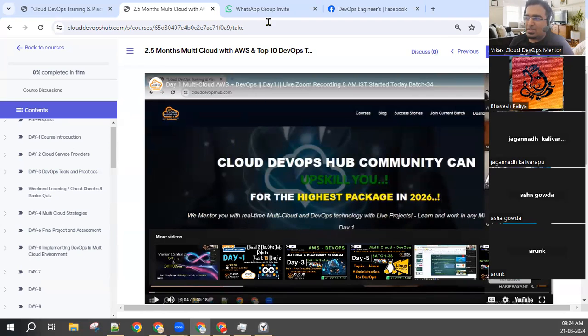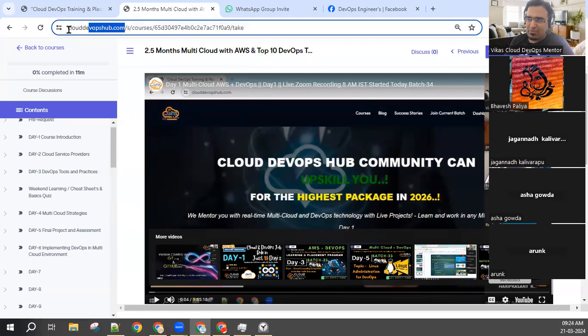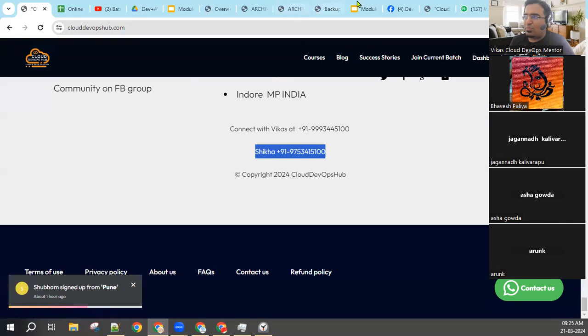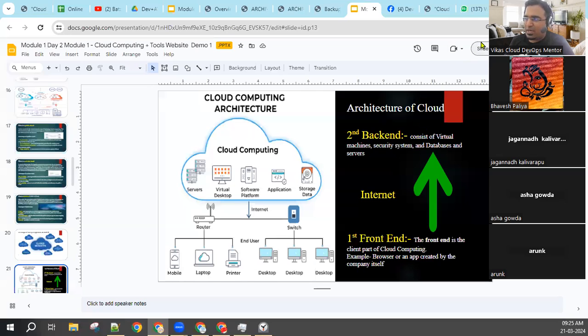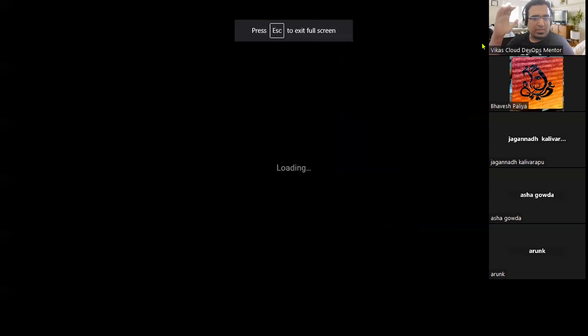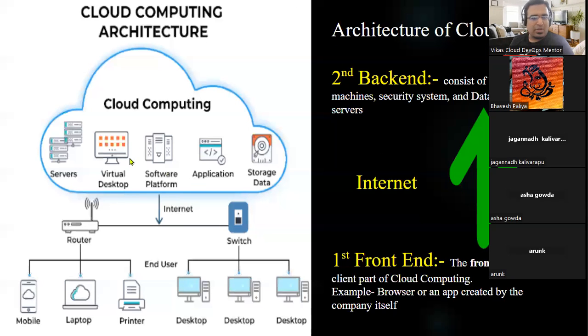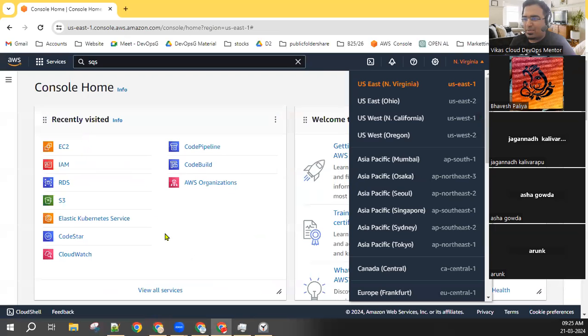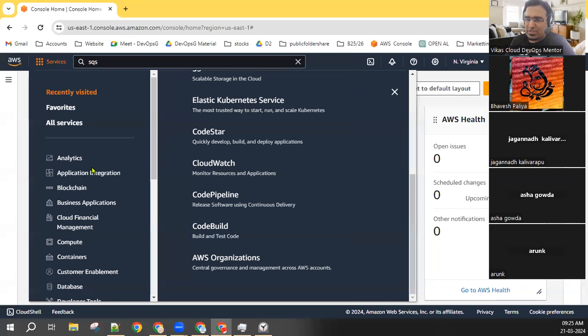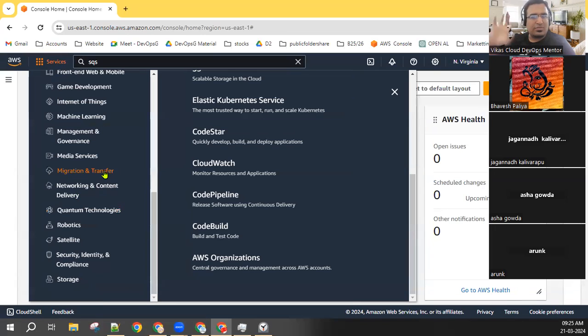Same way, front end is a platform for you. This will be called the front end. With the help of an internet connection, you will come here, go inside, and be able to access the backend resources. So cloud computing also works in the same way. Front end and backend, with the help of an internet connection, you are accessing whatever resources are available in the cloud. If I take an example here, these are the different resources and services available, and with the help of those services, we are able to access this.